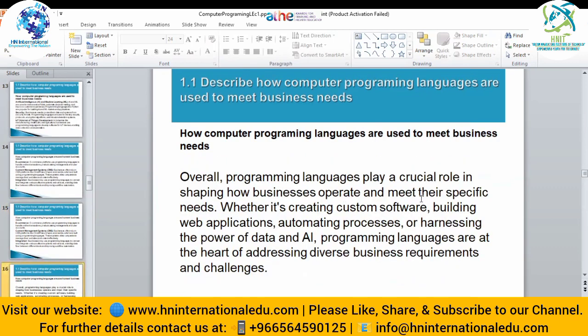So, in summary, for business operations and their specific needs, if a customer wants to build custom software, custom software is software that we make according to our needs. Web applications, powerful AI, the power of data. For carrying out these things and meeting business requirements, programming languages are widely used.